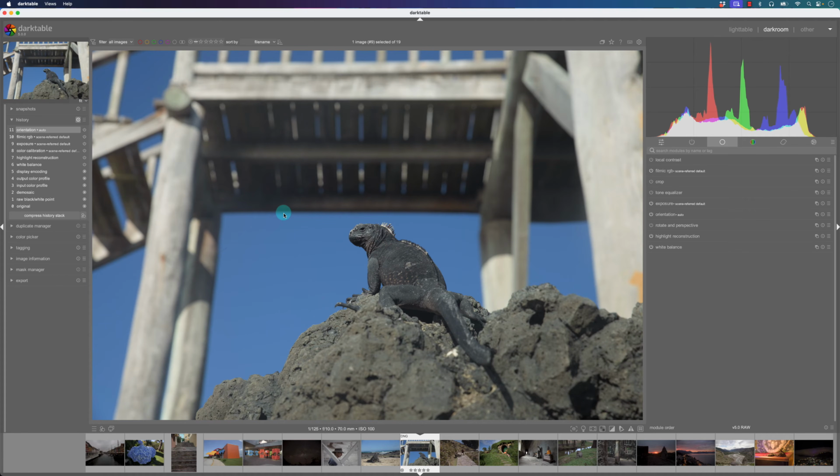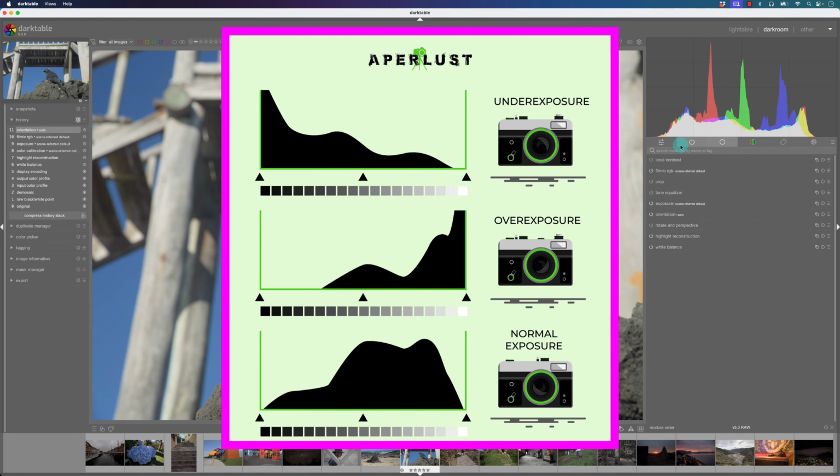So we'll first start with the histogram, and I'll use this photo here that I took in the Galapagos Islands. This is a marine iguana. Anyways, going back to the histogram, what exactly is a histogram?